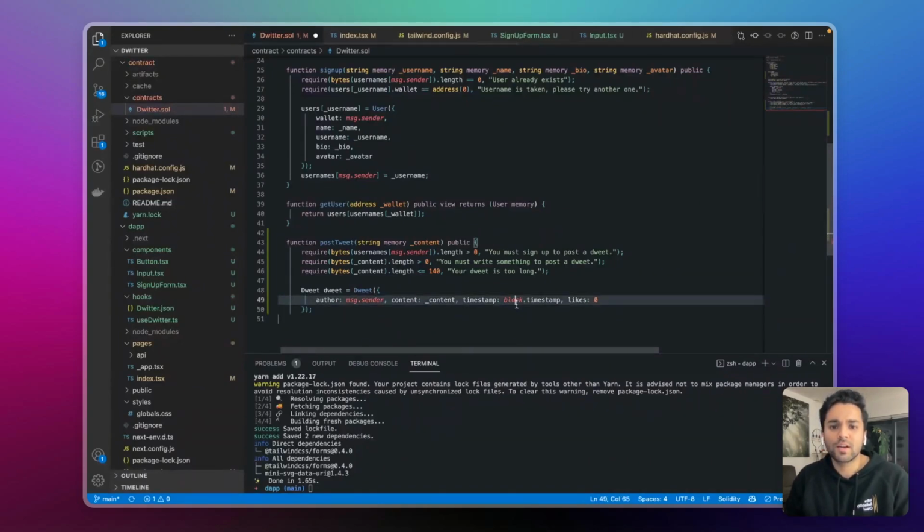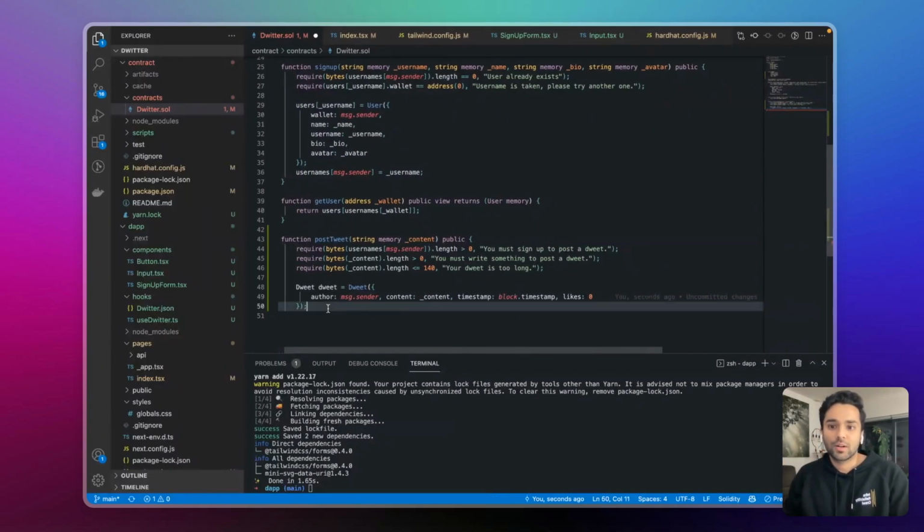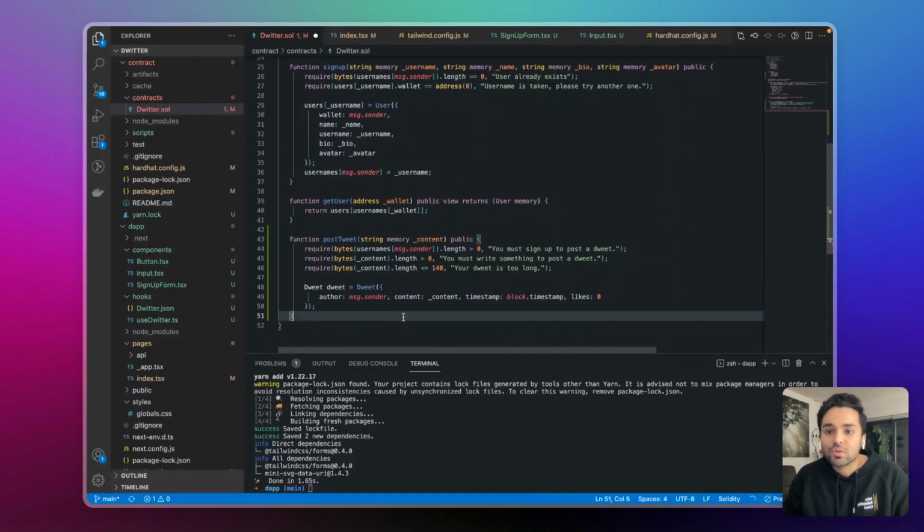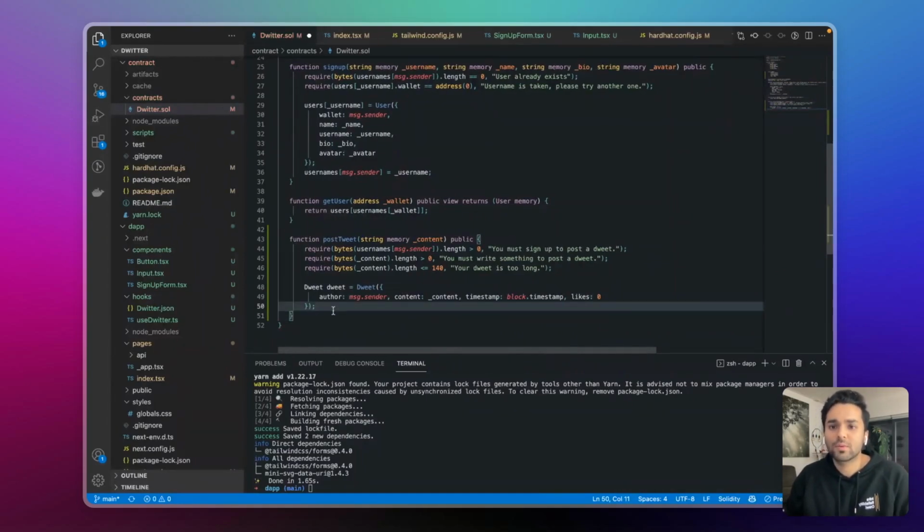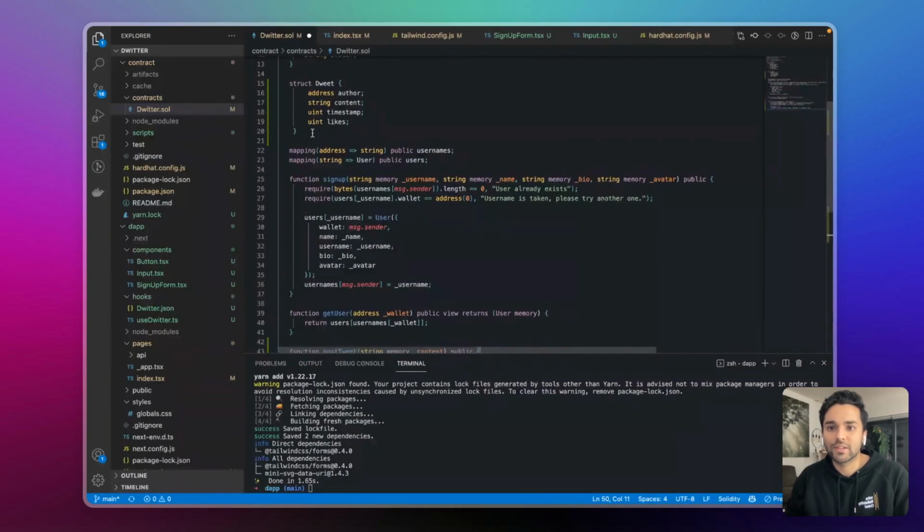Right, so as you can see, this block timestamp is the timestamp of the actual block. Remember, we're building on the blockchain, which is made of blocks. Each block gets added to the blockchain, and this is the timestamp of that block, because that's when the blockchain was edited with this tweet. So this is the post tweet function, and we want to create an array of tweets here.